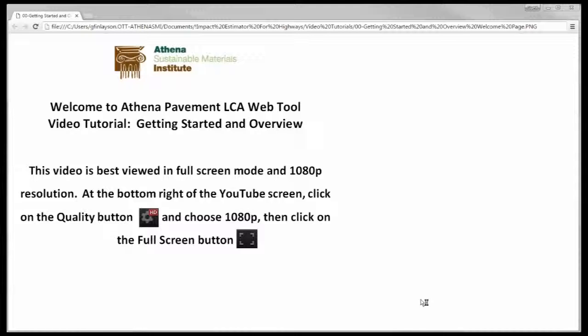PavementLCA.com is the web version of the Athena Institute's Windows Desktop PavementLCA application. At the time of this recording, May 2016, the web version has just been released with most of the same functionality as the desktop version. However, some features are still in development. The biggest difference is that the web tool only applies to Canadian locations, data, and sample projects.